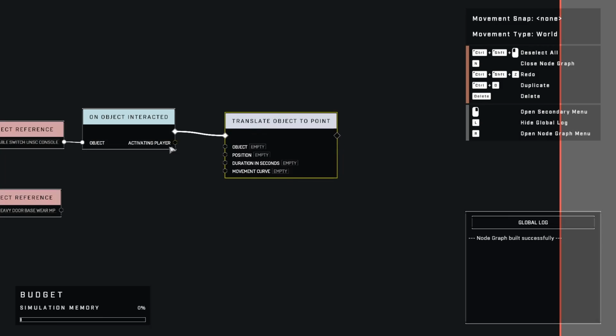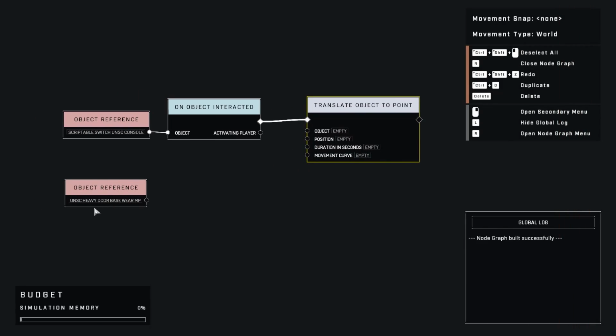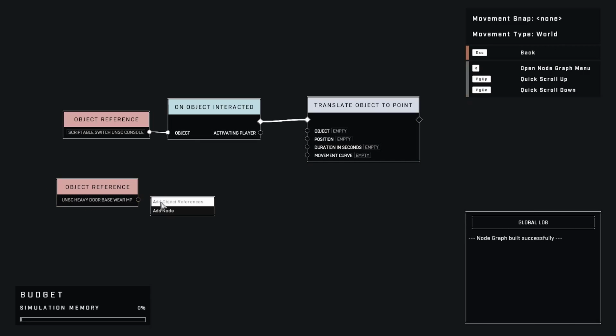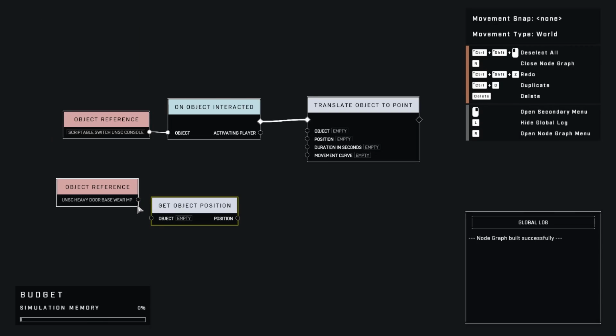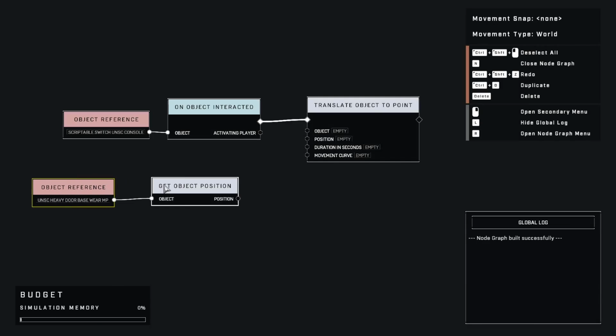You don't need to worry about activating player. This is for other stuff that I will be explaining in another video. And then our object reference, which is the heavy door base with MP. Go over to add node. And for this one, we want to get the object position, just so that way the game knows what the XYZ coordinates of the object is. Go and plug that in.